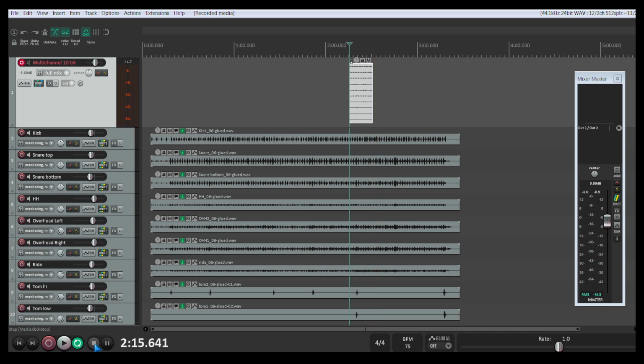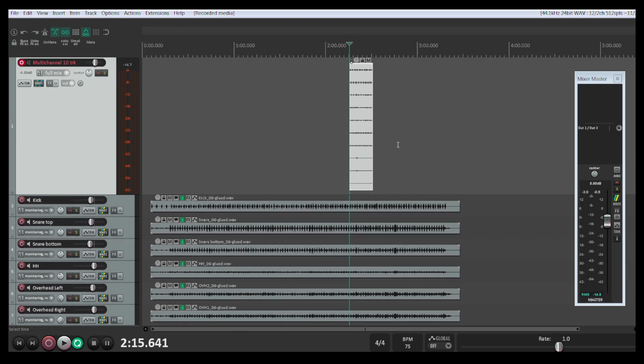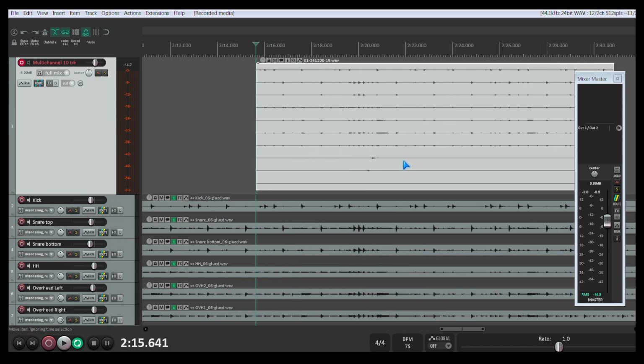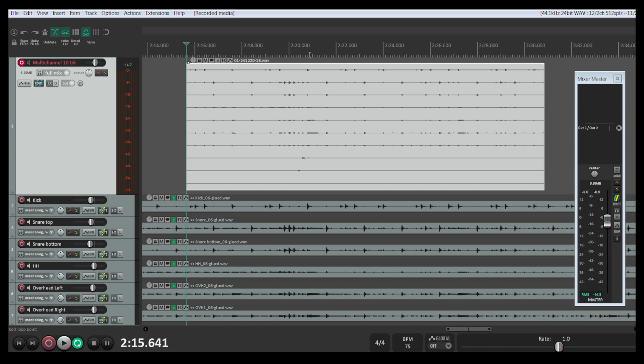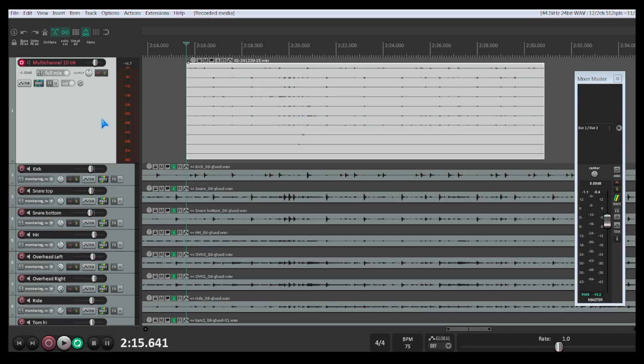So let's just take a little bit of a closer look at what we just created. There's all the tracks. You can see them. The top one being the kick track and so forth. There's the 2 tom hits, and the last one, of course, will be blank.